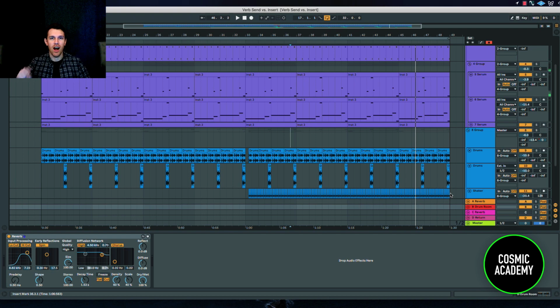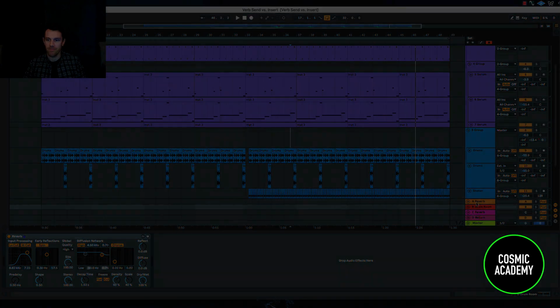So you can hear when I turn off that reverb channel, it kind of just sucks the continuity out of the drums. They feel very dry and almost a little bit more disconnected. When I turn it back on, it again just brings continuity because everything's sharing that same space.